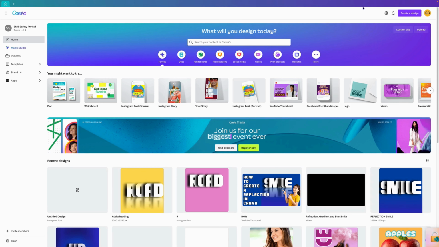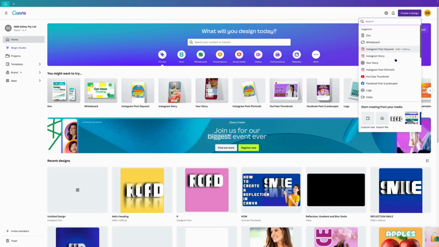So let's get stuck into this tutorial and get it out of the way for you to go and explore this wonderful function in Canva yourselves. So let's go over to create a design, click on that, and I'm going to be using an Instagram post portrait for this one. So let's click on that.